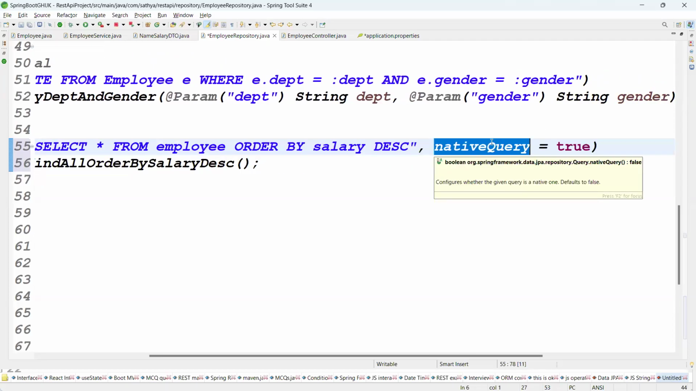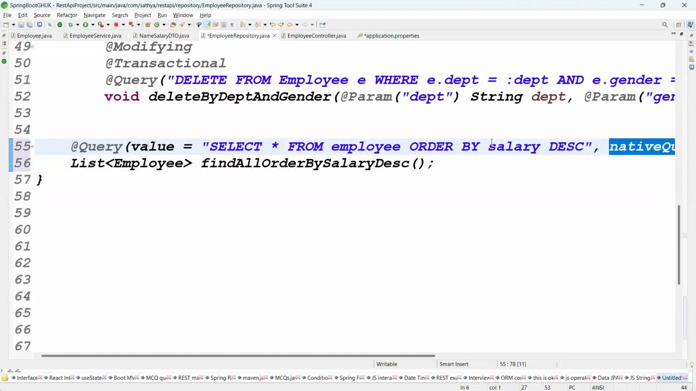Native query is specific to a database. In total, how many flavors are we seeing? 4 flavors. Flavor 1 is the predefined methods. Flavor 2? Custom and derived methods. Flavor 3? JPQL. Flavor 4? Native SQL queries. In real time we have these 4 kinds of queries, so we will use these 4 queries in real time to do the processing. Okay, that's it, guys.